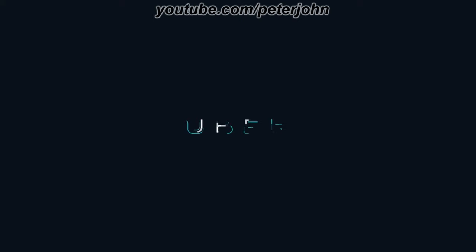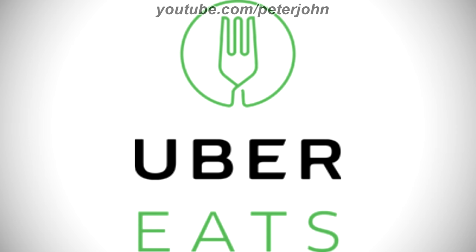2016 to 2017, the ring, the fork and the word Eats are now green, and the font has changed.